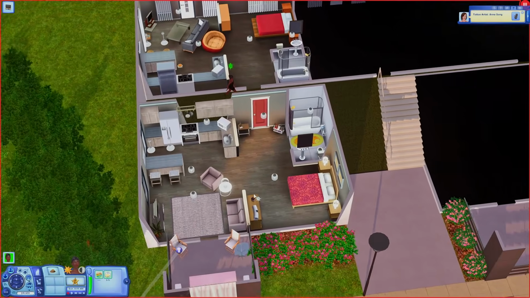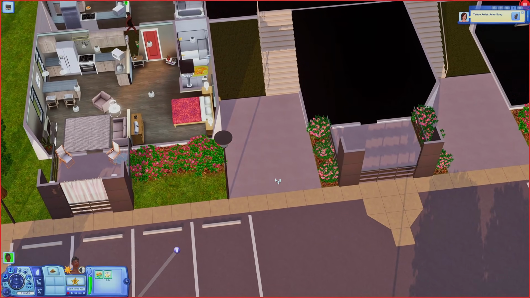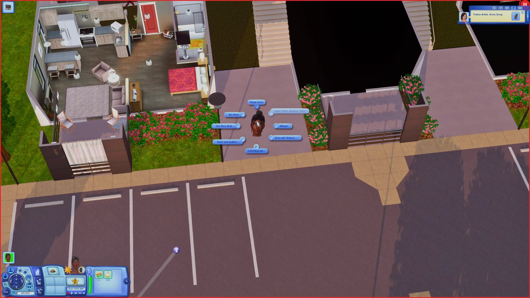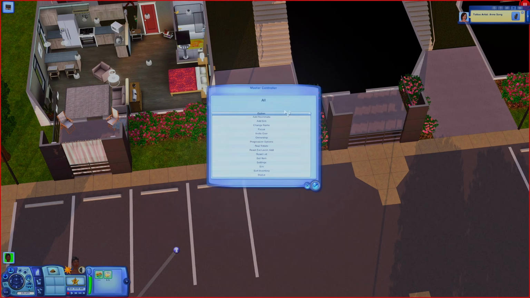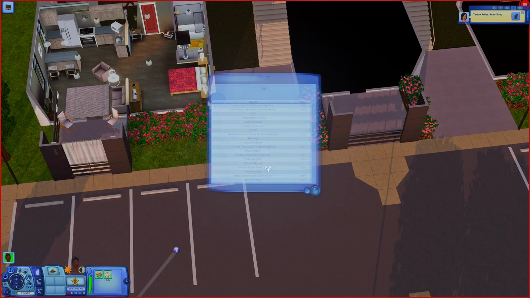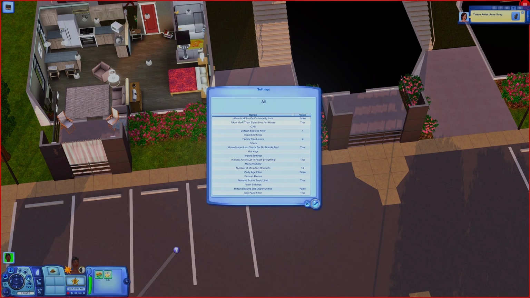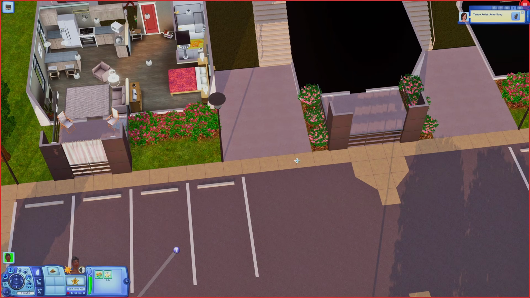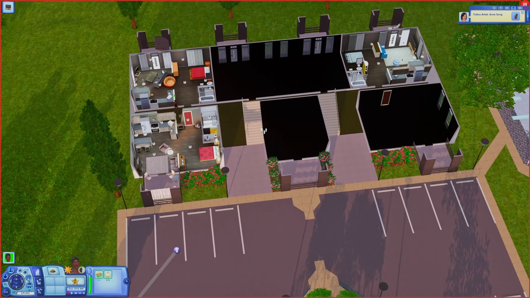Before I even claim an apartment or do anything like that, the first thing I want to show you is that if you click on the ground and you have NROS Master Controller, which I highly recommend you download so that you can have more than 8 Sims on the property, you go to NROS Master Controller, then Settings. Right under Settings, it says Allow more than 8 Sims per house. You want this to say True.